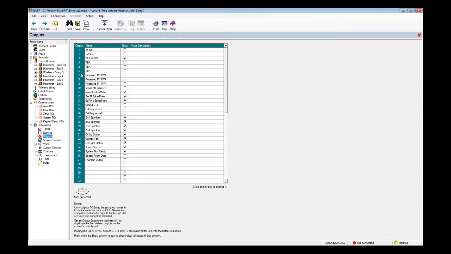4, 5, and 6 are reserved at this time. Your next output available is from J16 off of the main board. That's output 7, all the way up to 208.